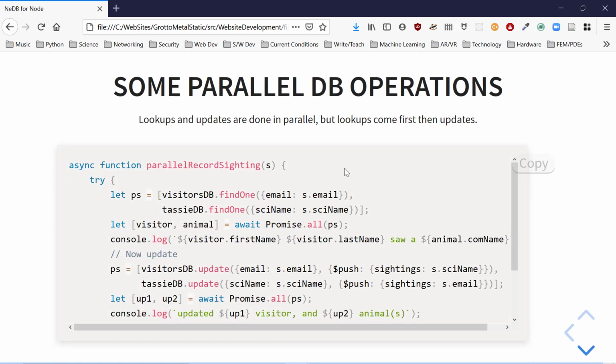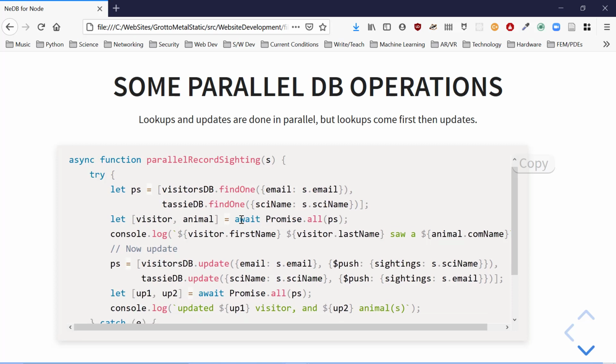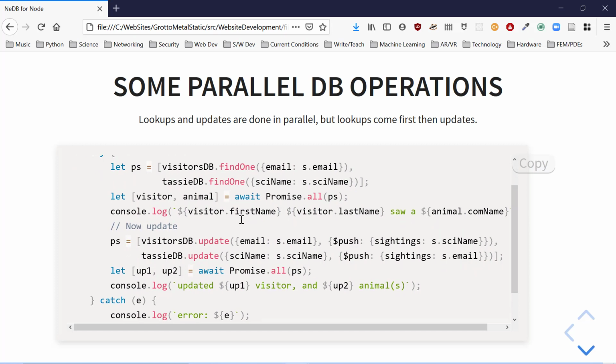Let's say we wanted to record these things in parallel. How am I going to do that? I'm going to say, here are a bunch of promises. Visitors DB find the person, visitors DB find the animal. Now we want to get both of these before we go on to update them. So I said let visitor and animal await promise all, wait for both of those to finish. Whether or not you do these in parallel exactly depends on what you're trying to do and trying to optimize. I'm just showing you an example.